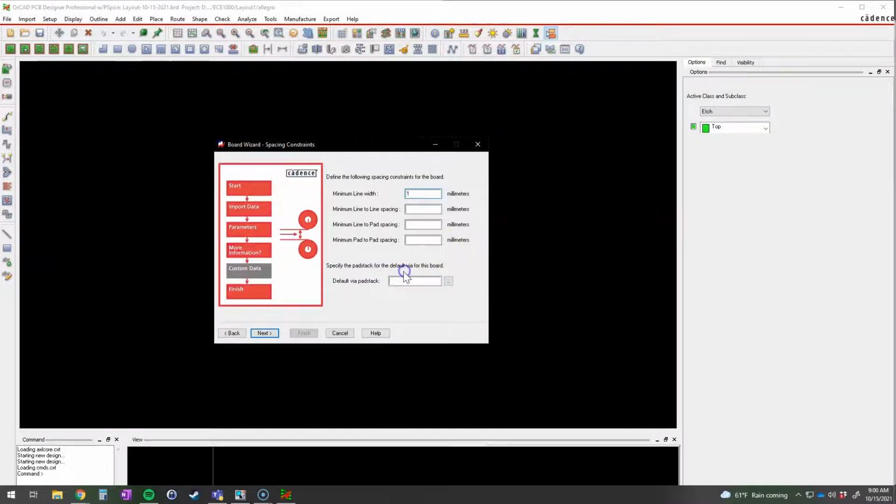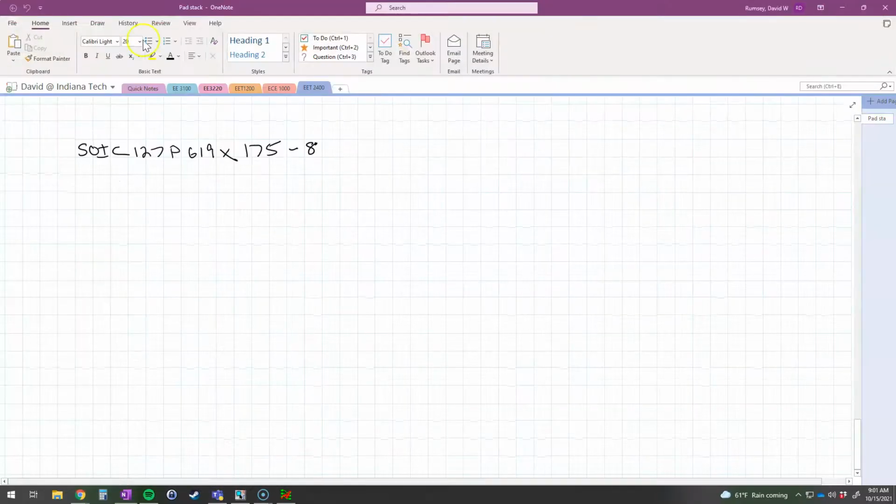1 millimeter. Now, if I just do that, it's going to automatically fill in these line-to-line spaces, line-to-pad spacing, and pad-to-pad spacing. And these are design rules. And what that's saying is that when you have 1 millimeter for line-to-line spacing, here, let me draw out what these are saying. That will probably be easier than me trying to just describe it here.